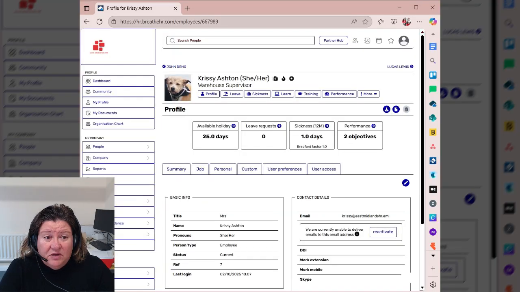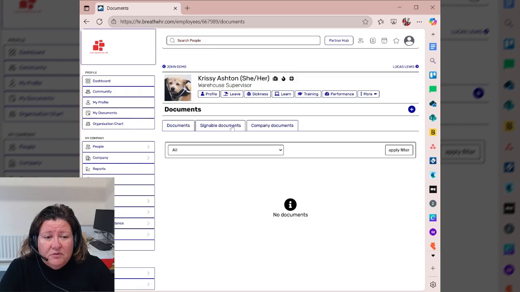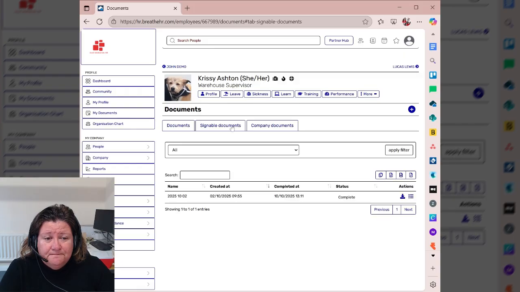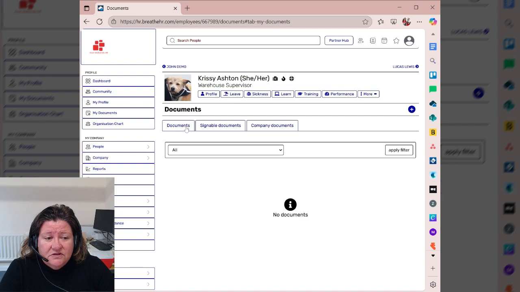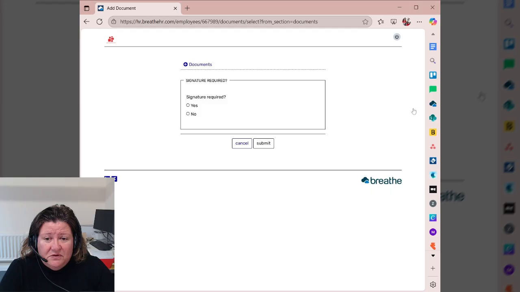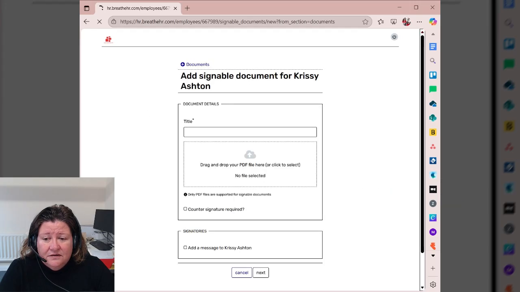So we've opened up the Breathe account now, and this is Chrissy that was off sick. So on Chrissy's account, we're going to go into more and then documents, and then we're looking for signable documents. That shows what she's already had. We're going to go into a new document, then you're going to press the plus here. Signature is required. We say yes. Now, I like to put the date, and I know it's a bit backward, but it just means they're always in date order then.